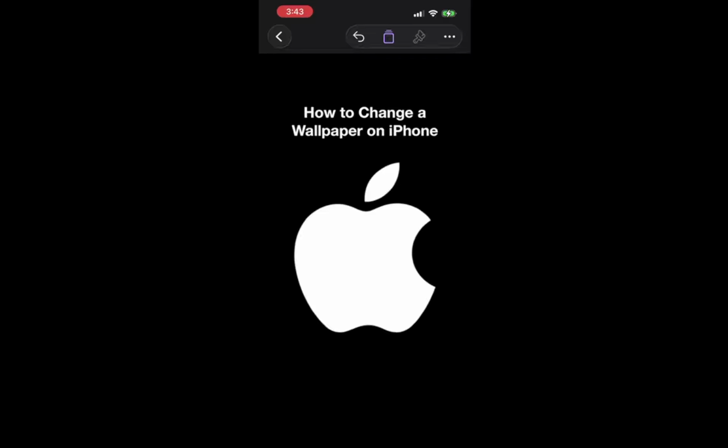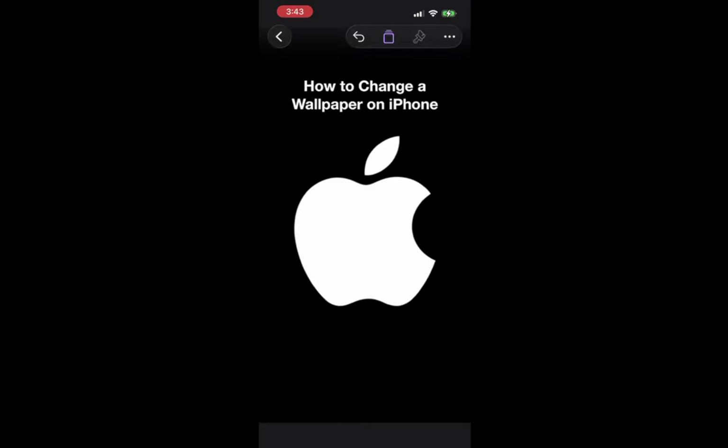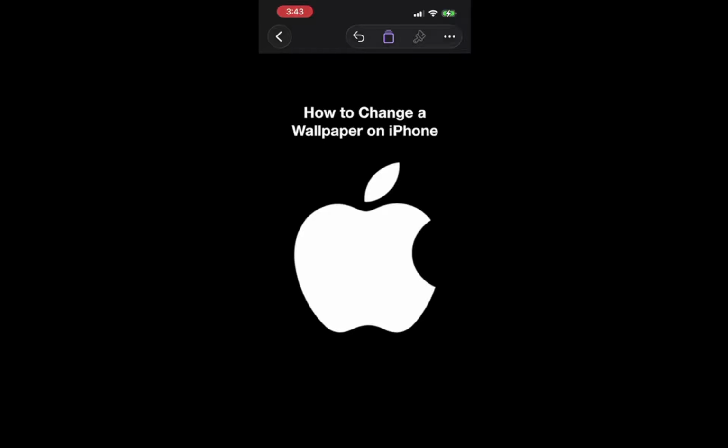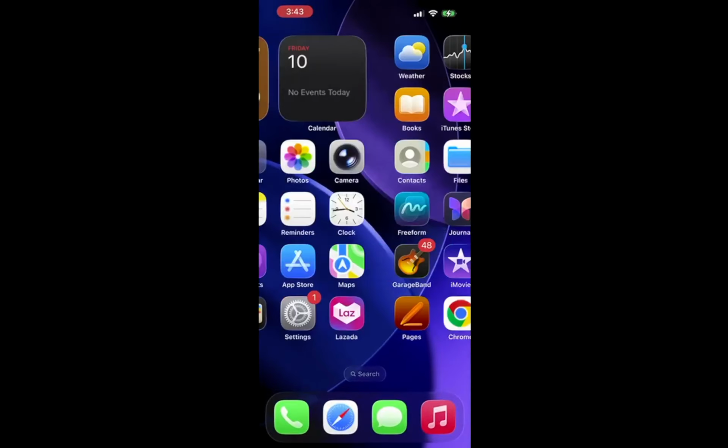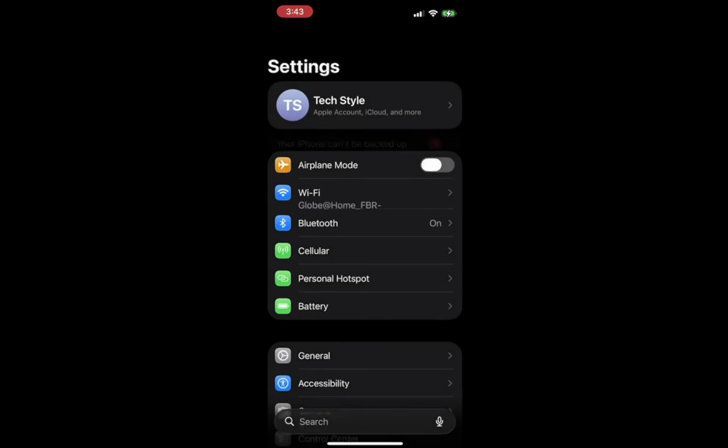In today's video, I'm going to teach you how to change a wallpaper on iPhone. First, we begin by opening the Settings app on your iPhone. Look for the gear icon, which is typically found on your home screen. This icon represents the settings for your device.